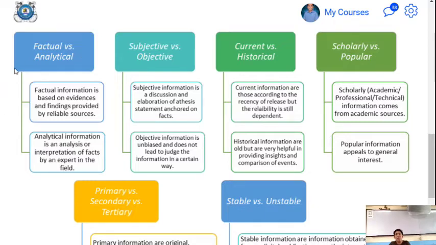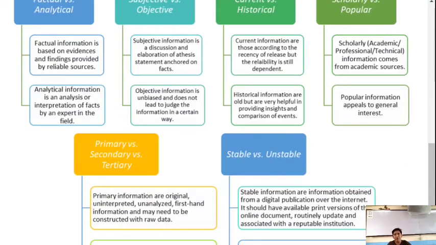Next, popular information appeals to general interest. Ang popular information naman kaya class kung anong ga-exist na popular, so amo nang imong information. Okay? So, miski hindi siya tuod, miski hindi siya halin sa study kit or sa research, basta information siya nga kinahanglan mo, ginakuha mo. Okay?